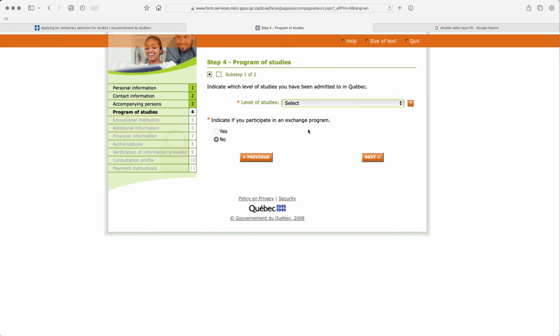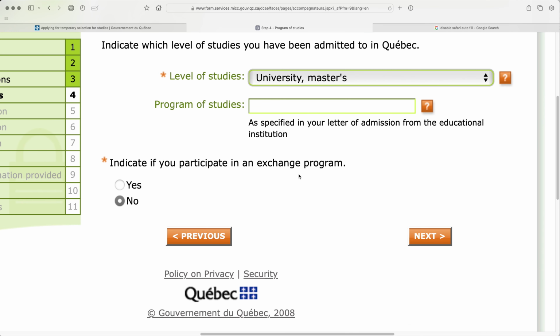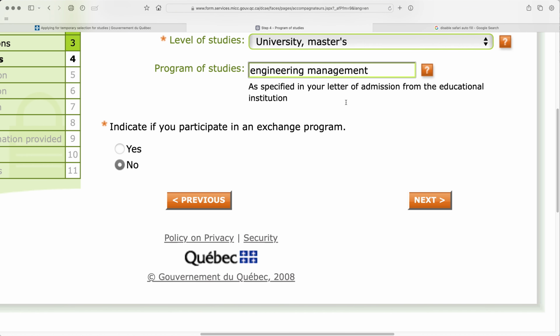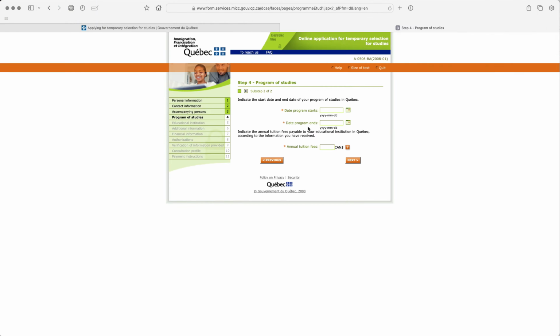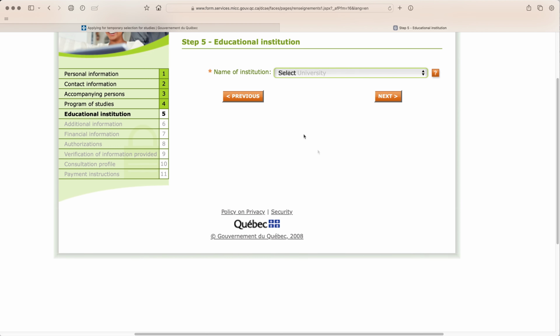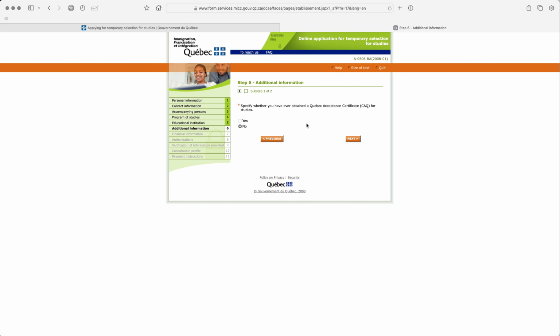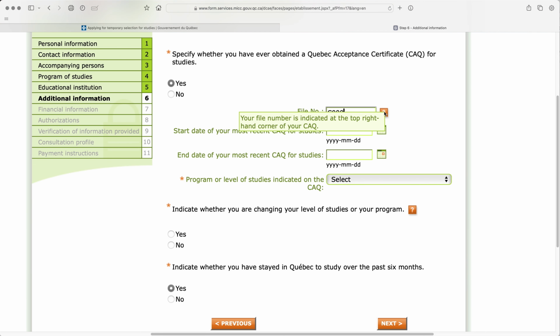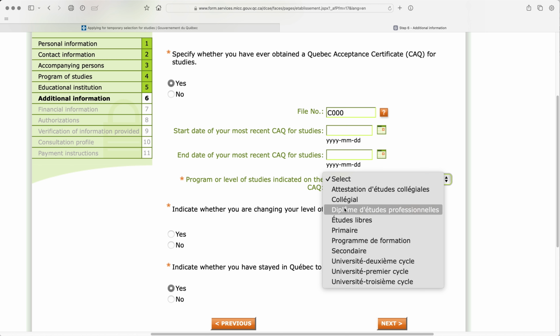Enter details about your admitted program of study, including level, duration, tuition, and institution, using your admission letter. Enter the yearly tuition without decimals. If you have had a CAQ before, indicate this and provide details using the official CAQ letter as a reference.